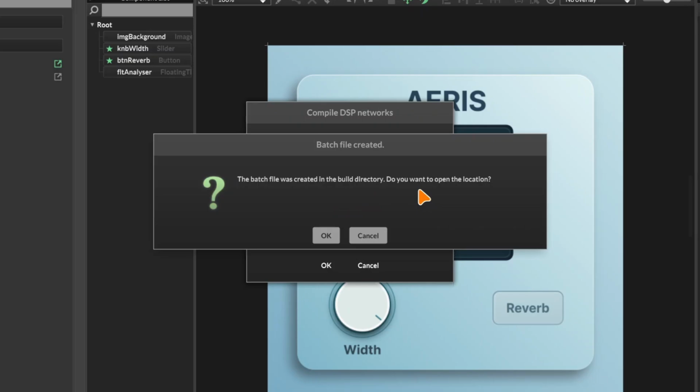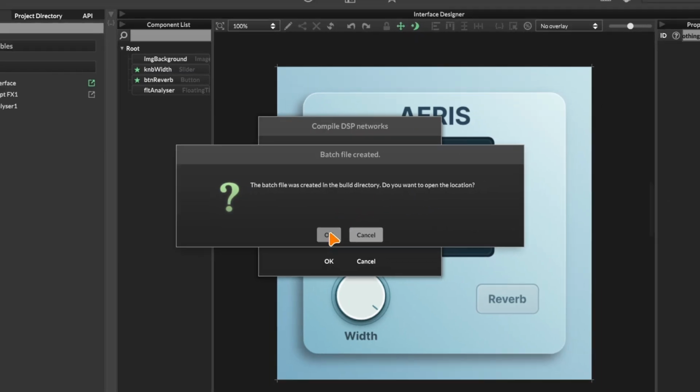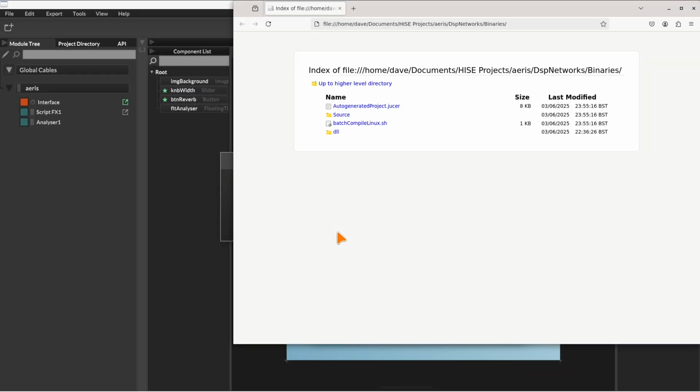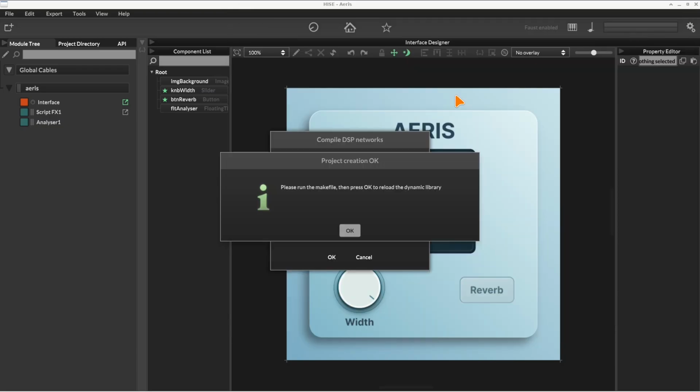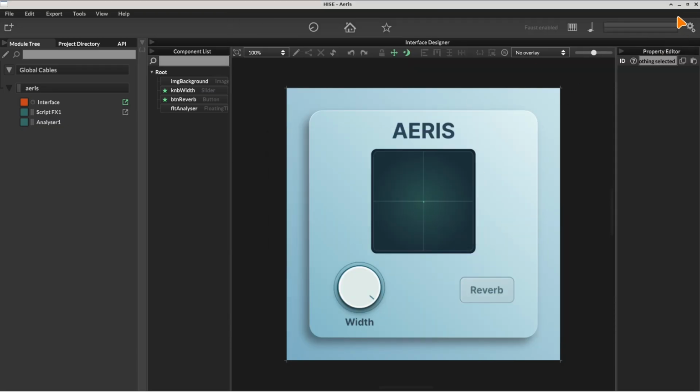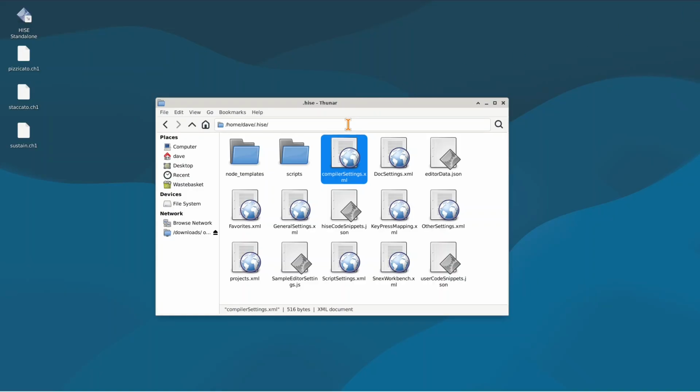So it says it's created a batch file for us in the build folder. Do we want it to open the location? We'll click OK. I think it's going to open my web browser again. Let's see. Yeah, it does. So that should be the file browser, so we'll just copy this and paste it into the file browser. I'm just going to close out of HISE there.